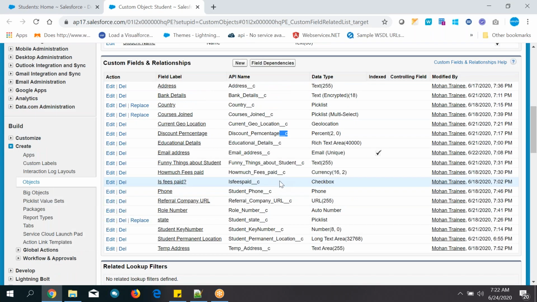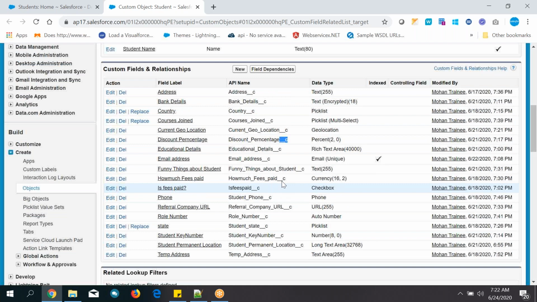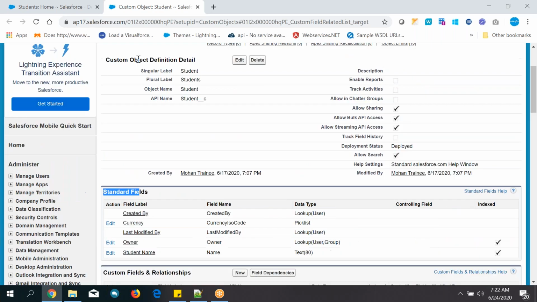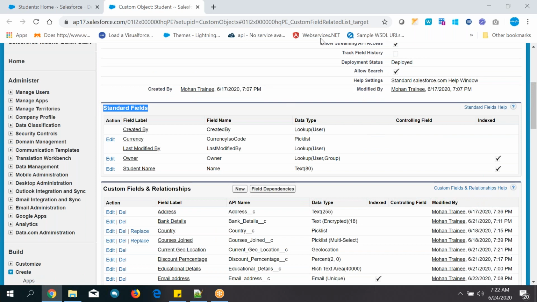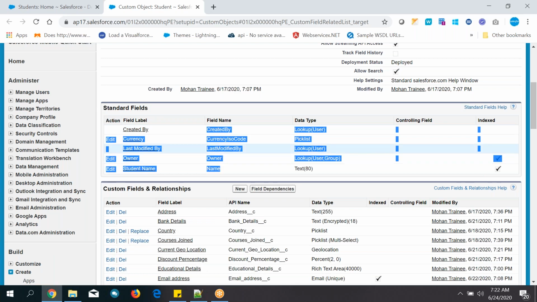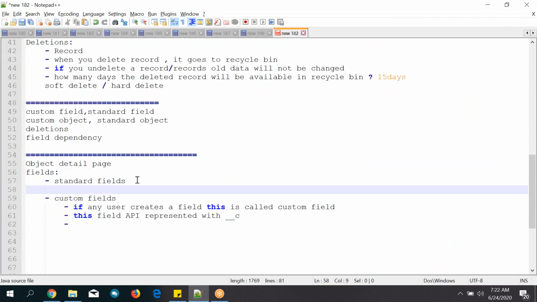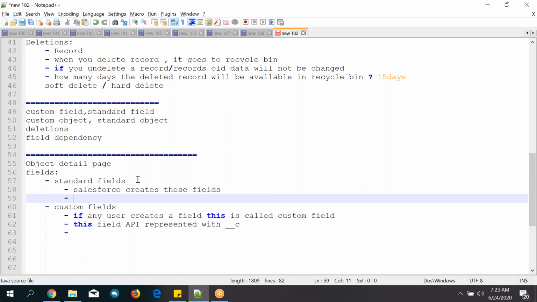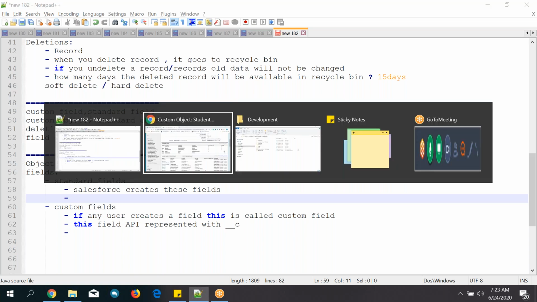Good. Next, go above in the same object detail page, and this is called standard fields. Who created these fields? Standard. Remember, if I say standard, it means only Salesforce creates these fields, not you. Some people also say system fields, but forget about those things. Standard and custom. Okay, cool.